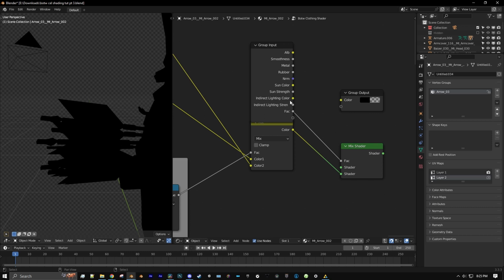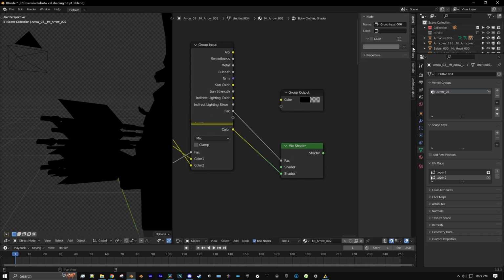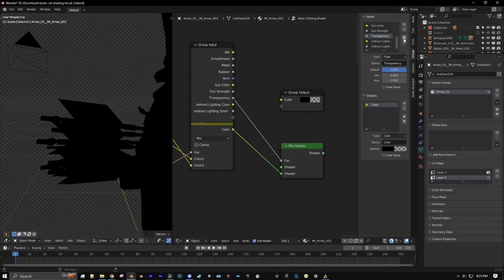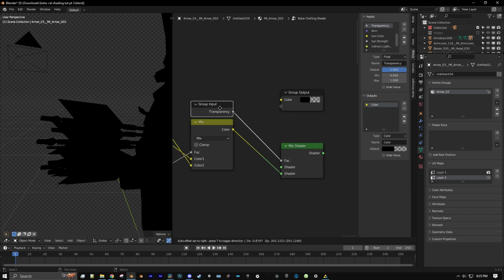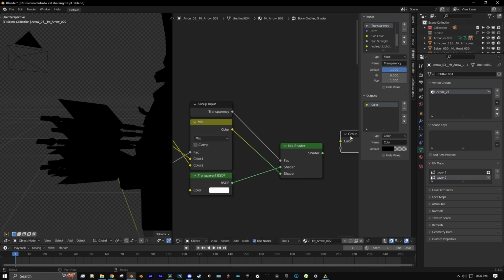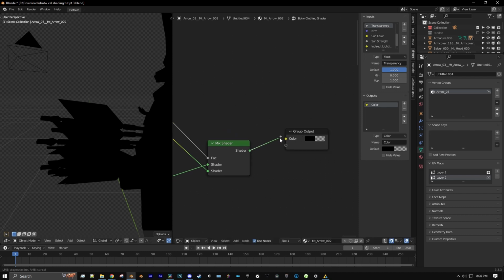So I just made a new input on the group input. And let's go to the group tab and rename this transparency. And we will move this up so it's right under our rubber input. So hit Control H, scrunch that down. And then we can add a transparency shader node, and connect that into the first shader input on the mix shader node. Then we connect that to the group input.